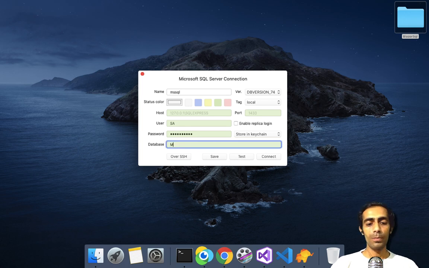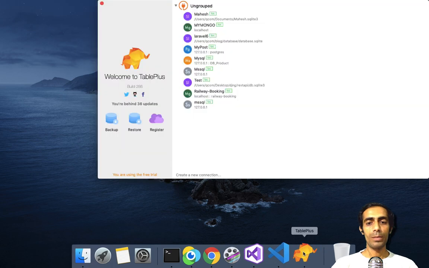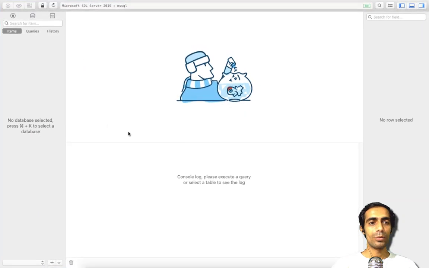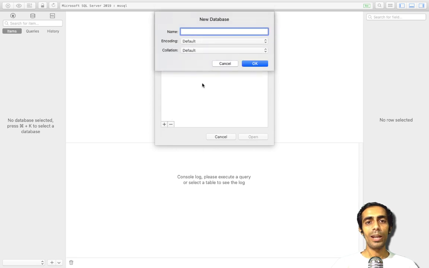If I make database name here, okay, it's not working because I don't have a database. So you can save this inside your table and open this. You'll get this UI over here. Inside here, inside database, these are your default databases. Here you can add a new database like this if you want to. This is just for testing.